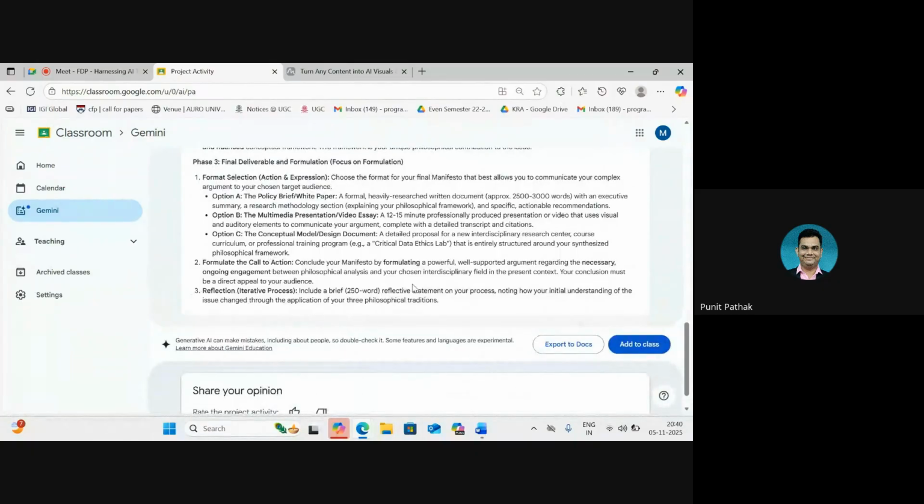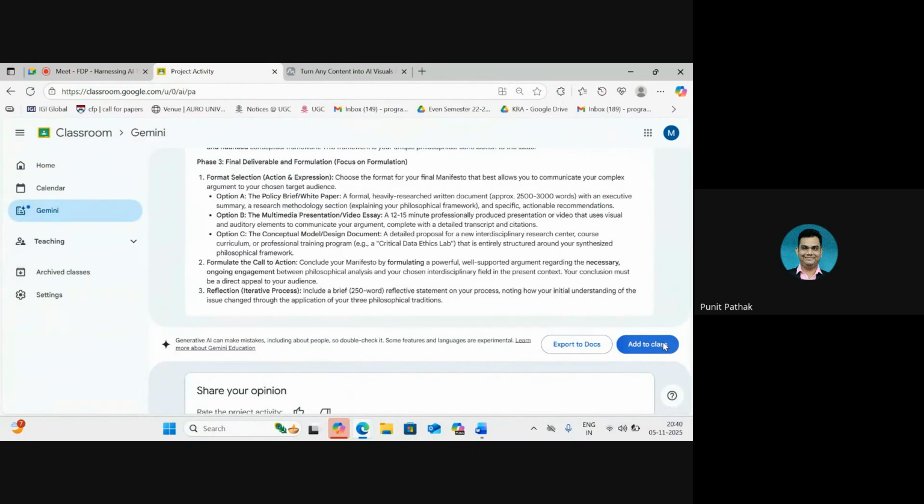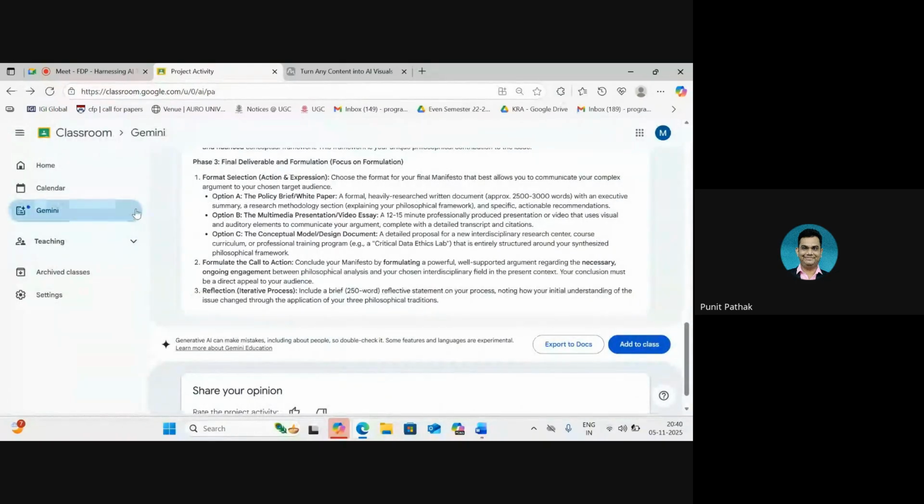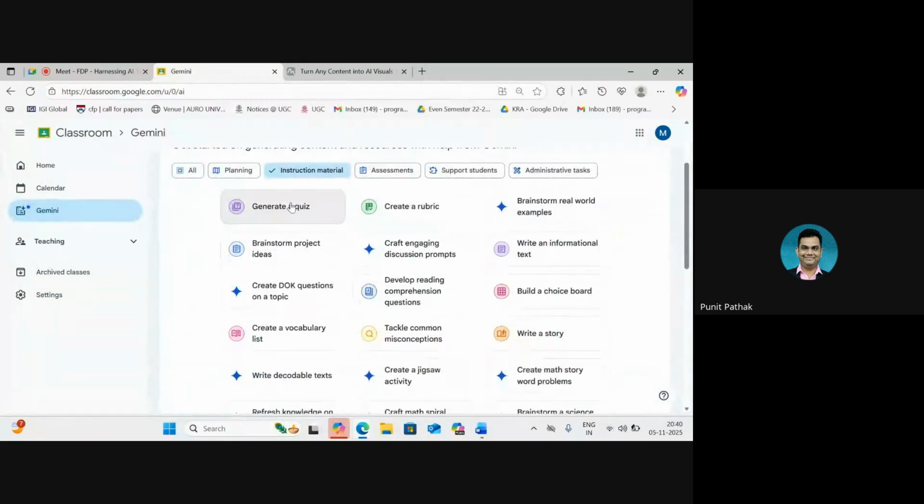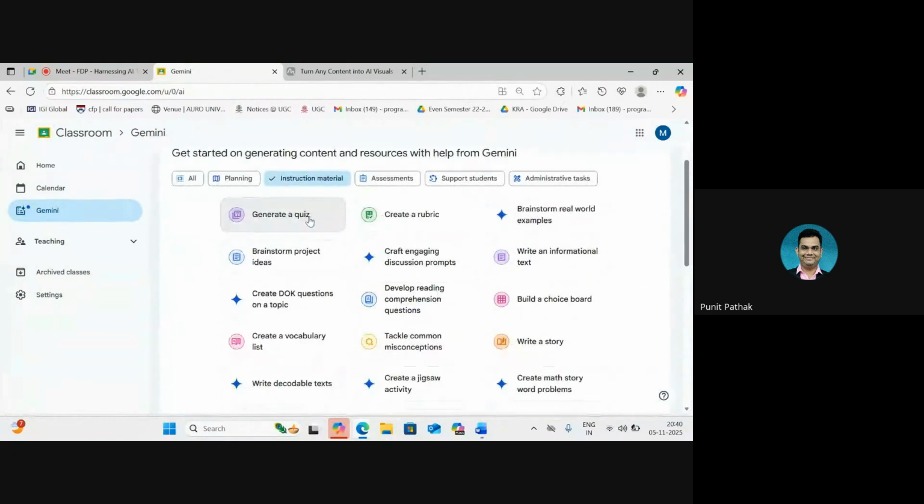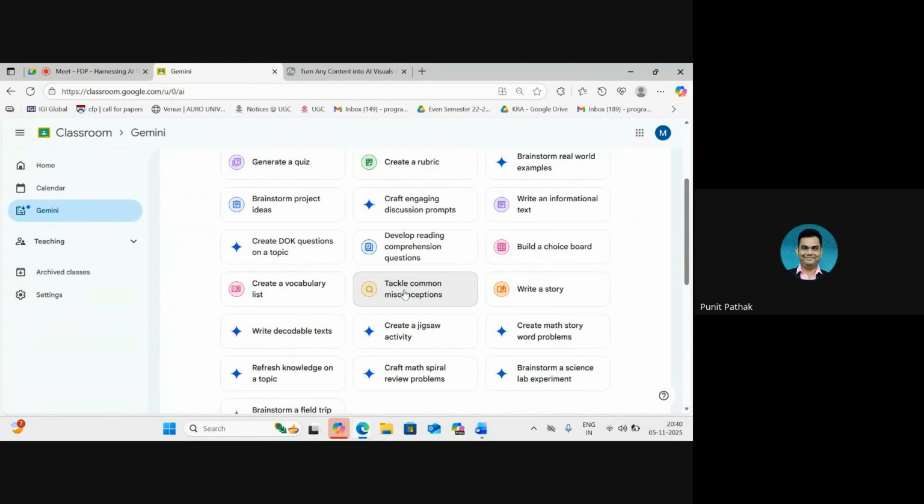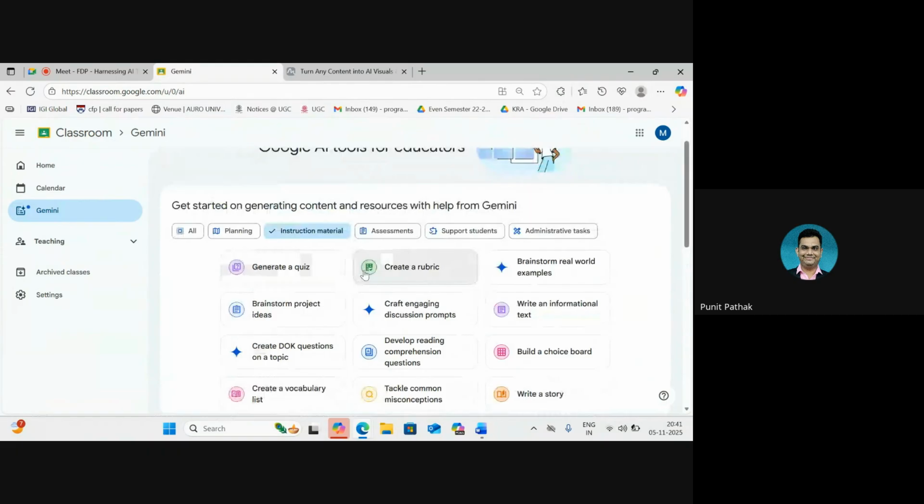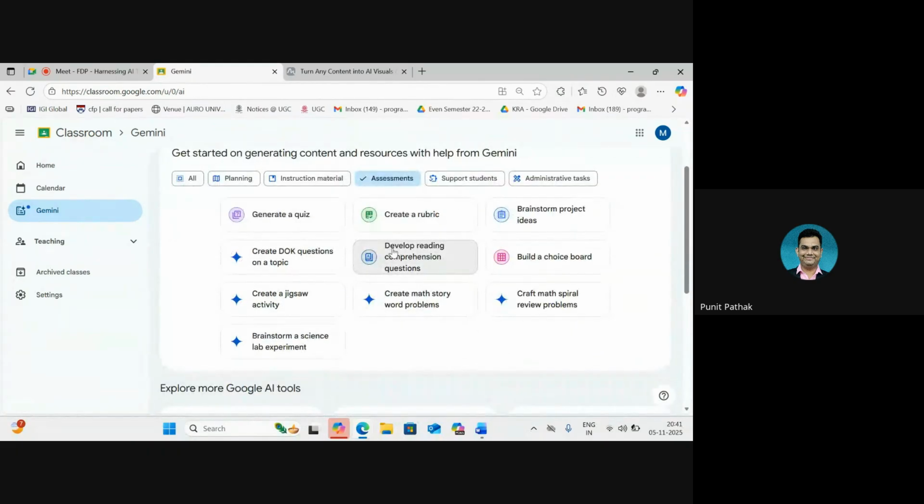Again, in a way, this is an assessment. So those assessments can be added to the classroom by selecting the same options from here. So these are some of the things that we can do from the instructional material part. We can develop comprehensive reading questions. We can brainstorm some ideas, create some activities, etc. Assessments are basically slightly overlapping with instructional material, where you have specifically only assessments.